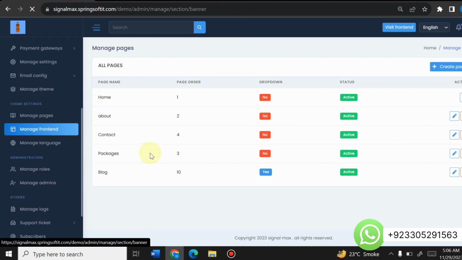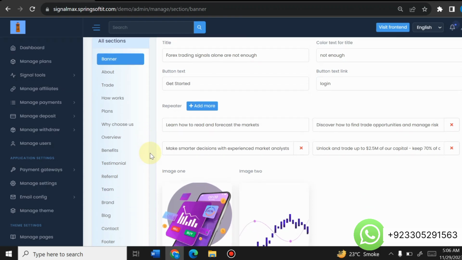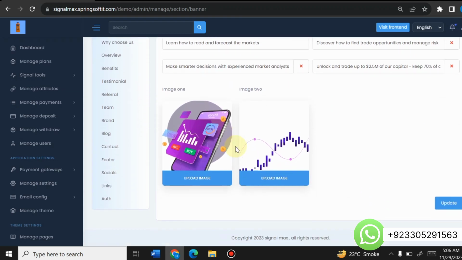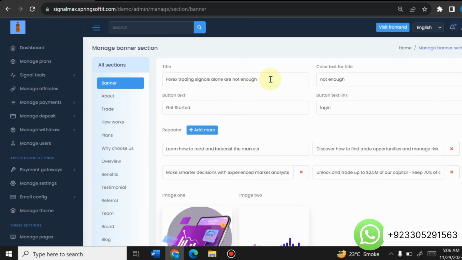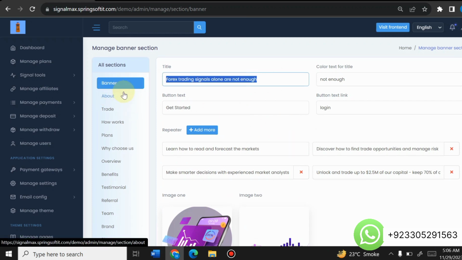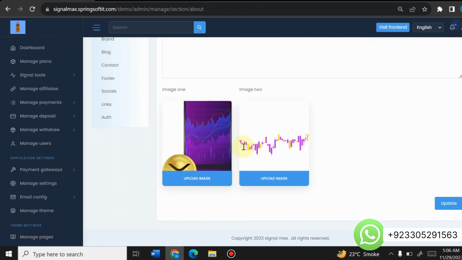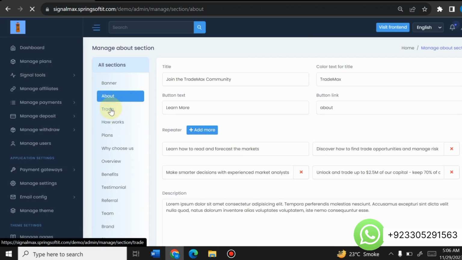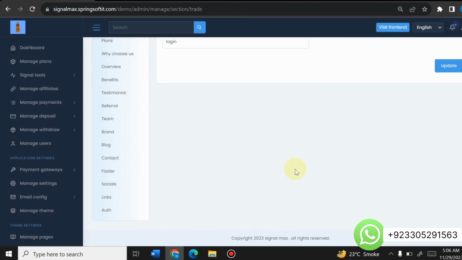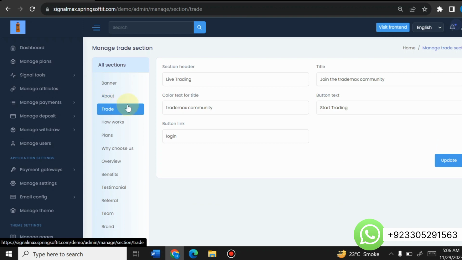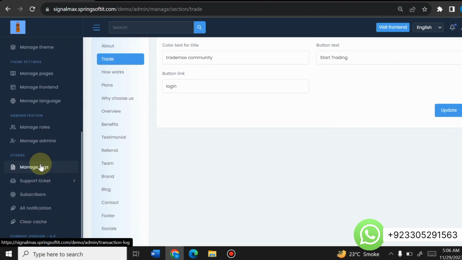So from manage front end, basically you can change the front end settings. Here you can see front end images, front end logos, front end headings, and all the details you can do from here. So this is a banner section. For example, if I want to edit the about section, you can do it from here. So this is about and this is the trade section. You can change all the details that are on your website homepage from here, similarly as these trade, about, and banner sections. So these are the manage log, support tickets, and some subscriber options.